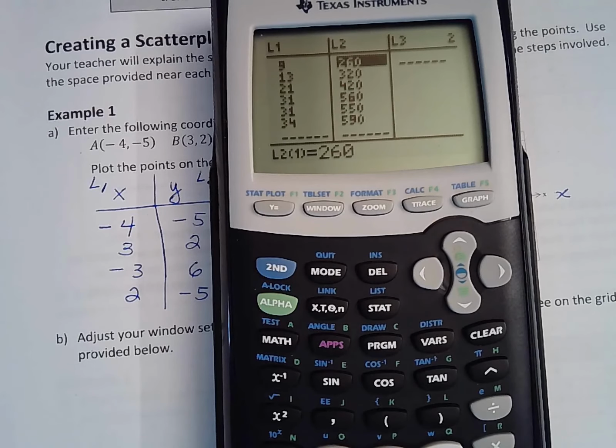Okay. Now, if you look at mine, somebody put some values on my list. Is there something on your list? Yeah. Okay, well, what we're going to do is we're going to clear the list. We don't want to delete. I'm going to show you what happens when you delete a list. You don't want to delete the list. You want to clear the list.